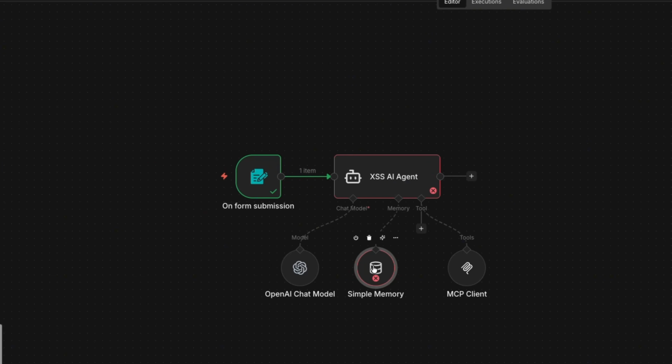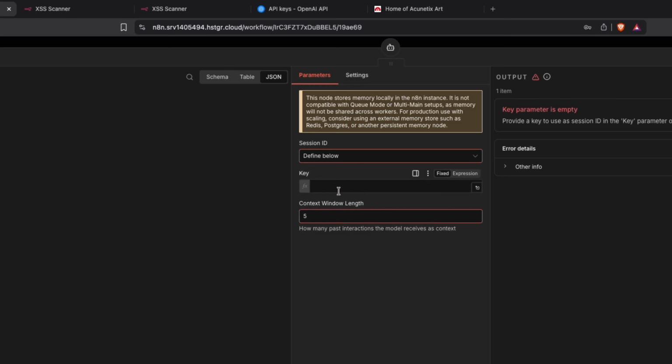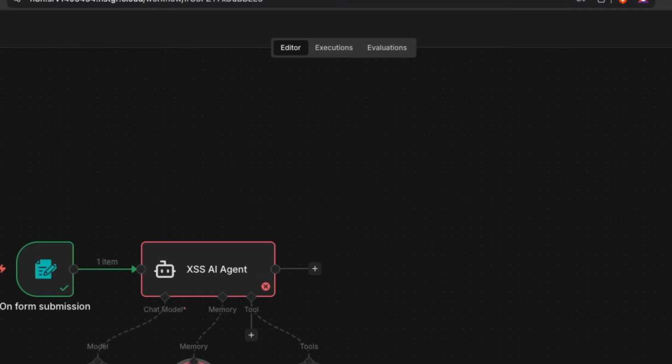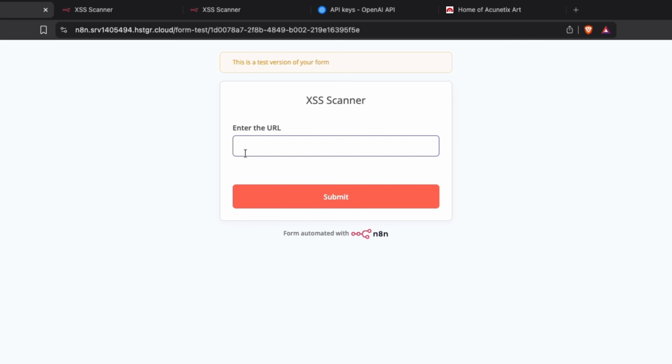Okay, so we've got some error in the simple memory. Let's quickly fix this. Key parameter from AI. Okay. We'll just drag it like this, or we can just connect the chat trigger node maybe. Let's see. Let's try to execute the workflow again.